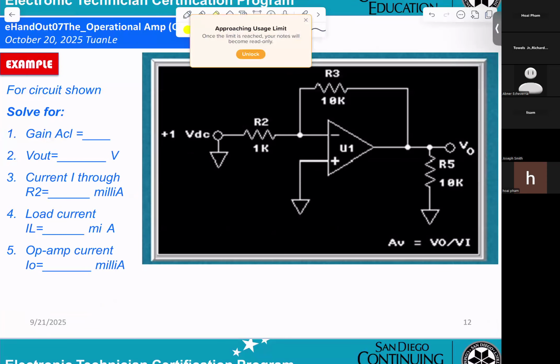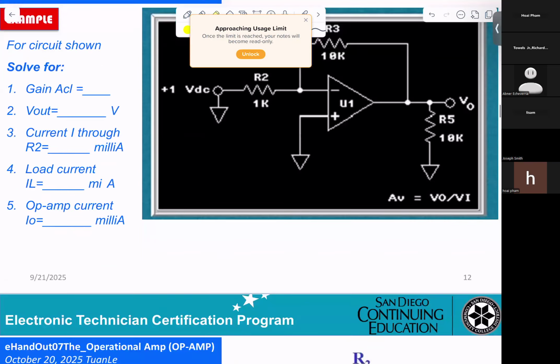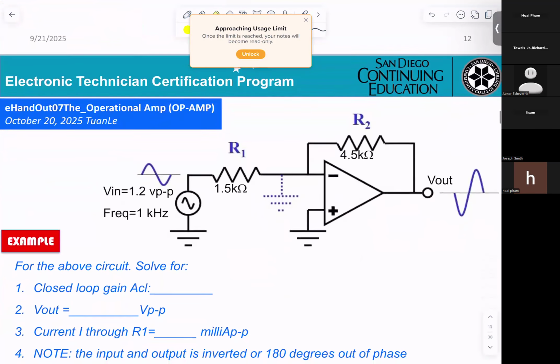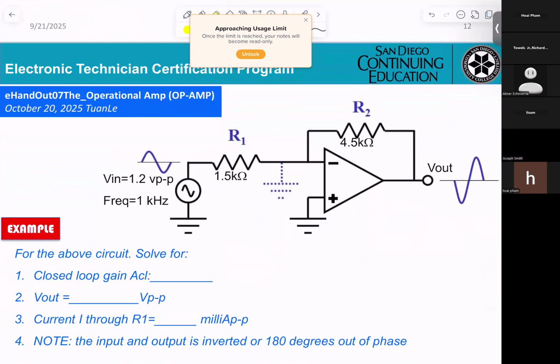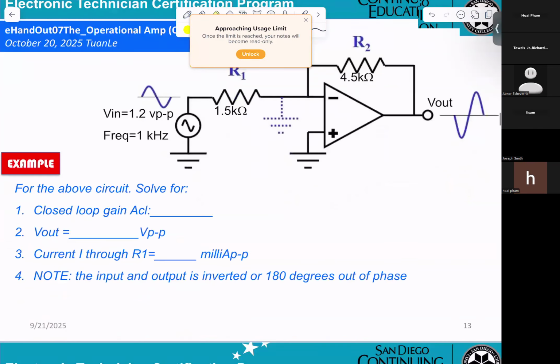Okay, when you're working on the operational amplifier in Multisim, you can see this circuit. I hope you can get through it. Now they apply the sine wave, 1.2 volt peak to peak, 1 kilohertz, and they need your calculation. You can look into that.